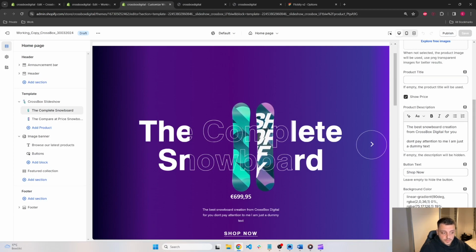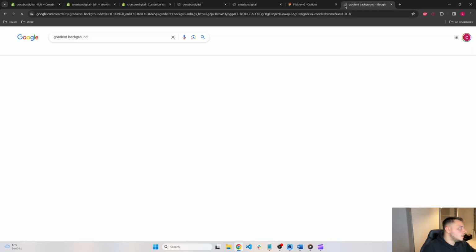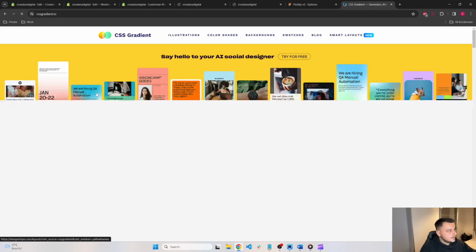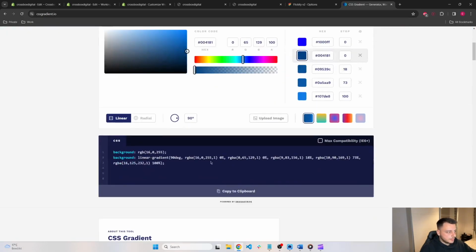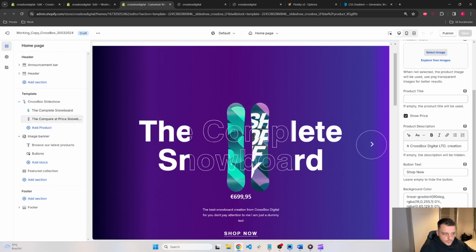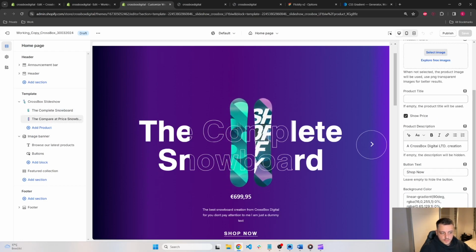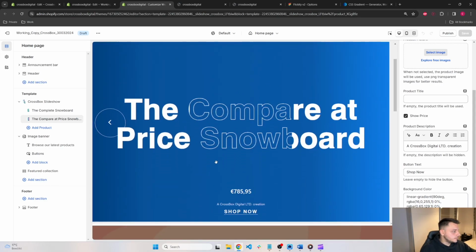And for a background color, you can just create a gradient on cssgradient.io and make your own gradient, and then copy paste this code like this and just paste it here. As you can see, this is the exact code I used for this slide, and then it should work perfectly, right?